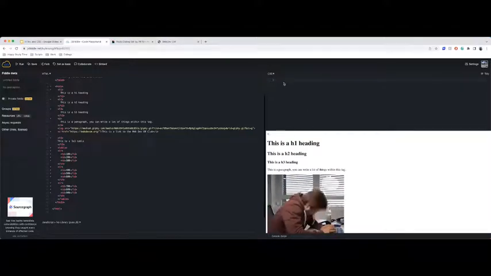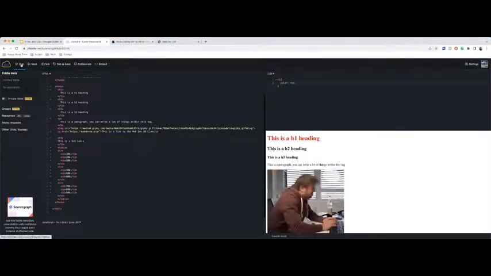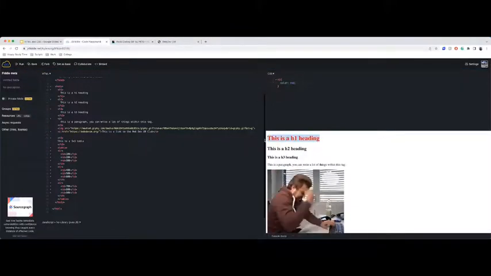So for example, if I wanted to change the color of our H1 heading, I could type in H1. And within these brackets, I can specify the color. So color could be red. And we'll see this H1 heading turns red. We can turn it blue if we wanted to. Yep, works the same way.